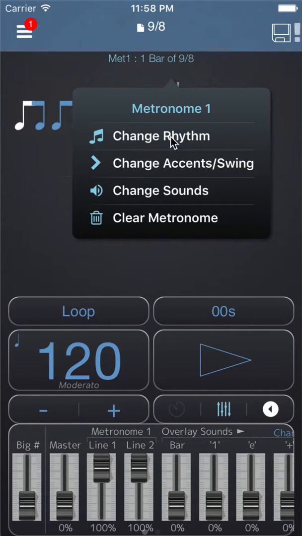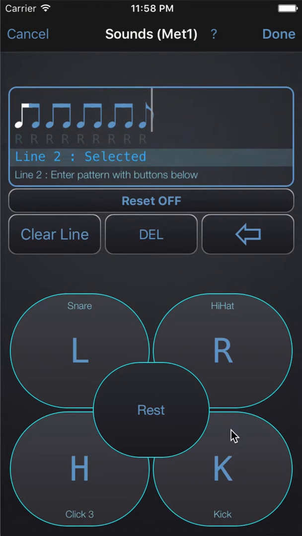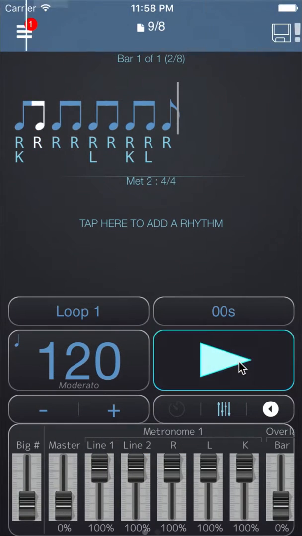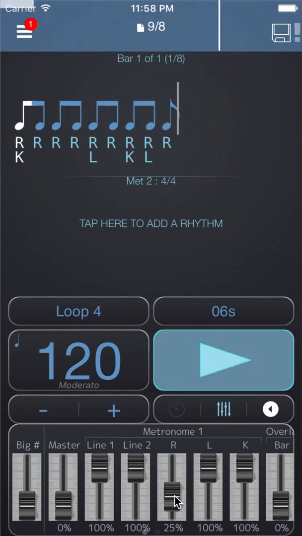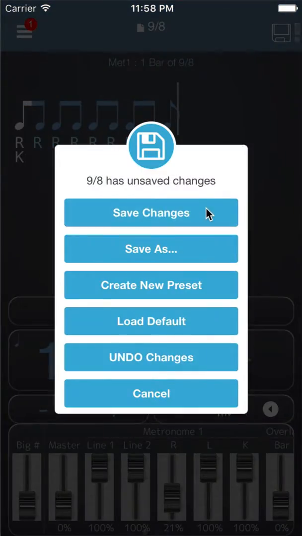Let's say we want to assign a hi-hat to all of the notes, and then we'll assign a kick snare groove. Something like that. And we can bring the volume of the hi-hat down. So we'll go ahead and save that.